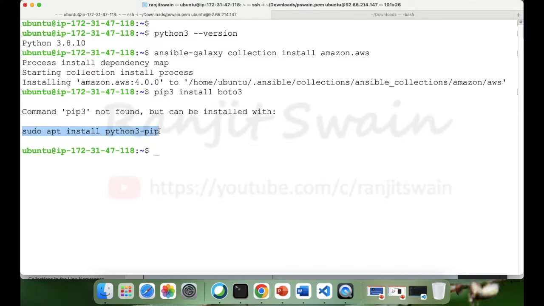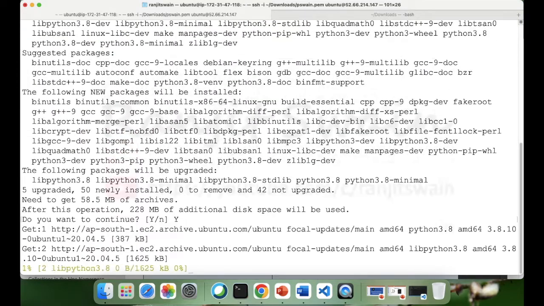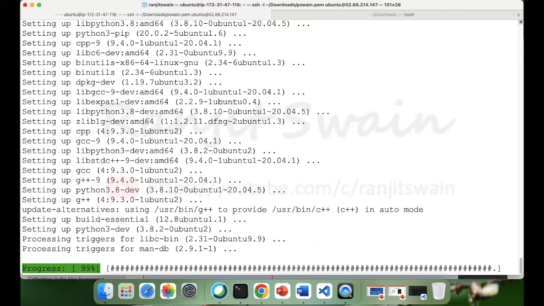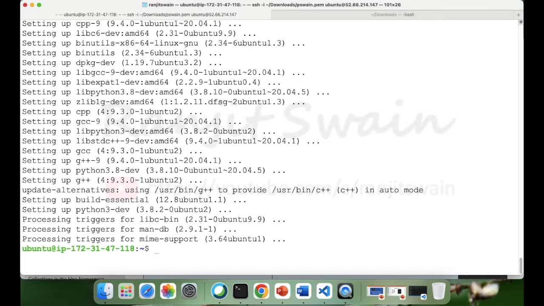Remember, I am using the Ubuntu operating system, that's why I'm going to use the apt package manager. If you are using CentOS, Red Hat, or Amazon Linux, then you should use sudo yum install python3-pip. Now let me use sudo apt install python3-pip. Okay, pip3 is now installed.